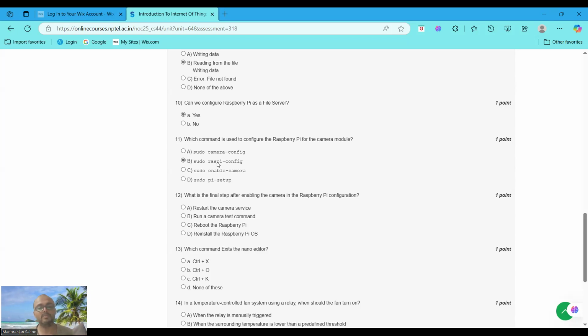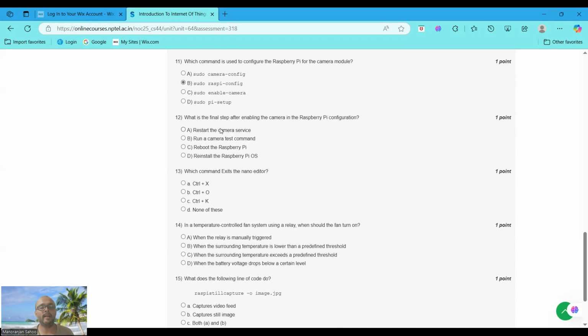Moving to question number 12. What is the final step after enabling the camera in Raspberry Pi configuration? The final step is to reboot the Raspberry Pi. Why do we reboot? After enabling the camera in Raspberry Pi config, the Raspberry Pi must be rebooted for the changes to take effect. That's why 12 option C, reboot the Raspberry Pi, is the right answer.